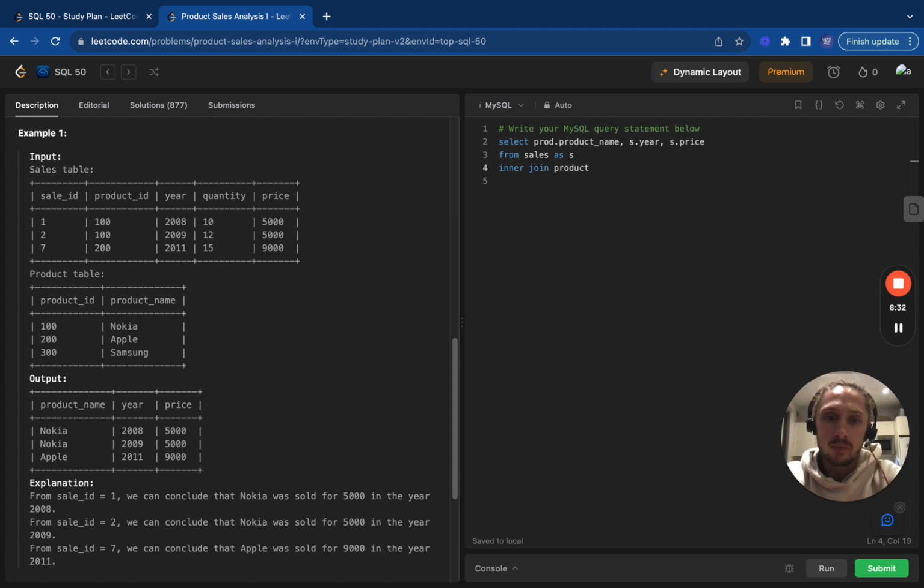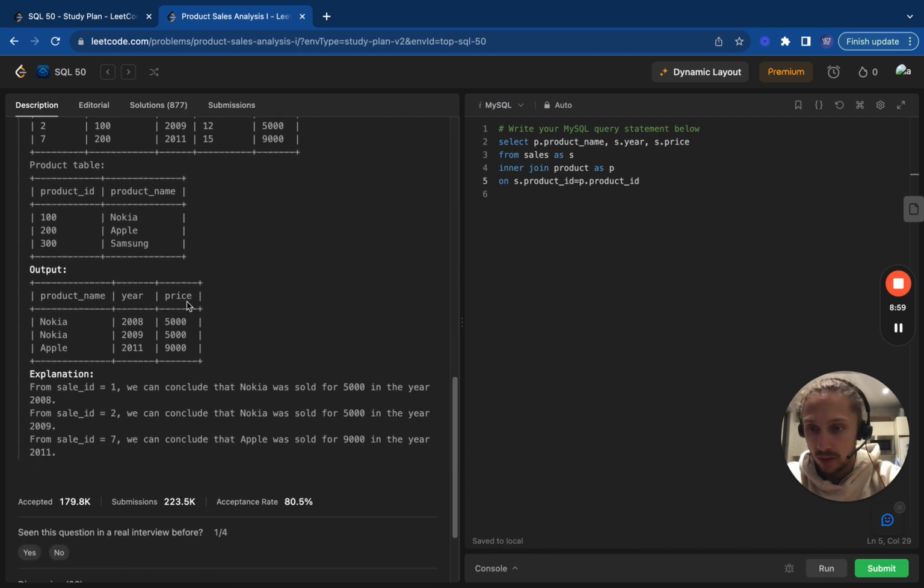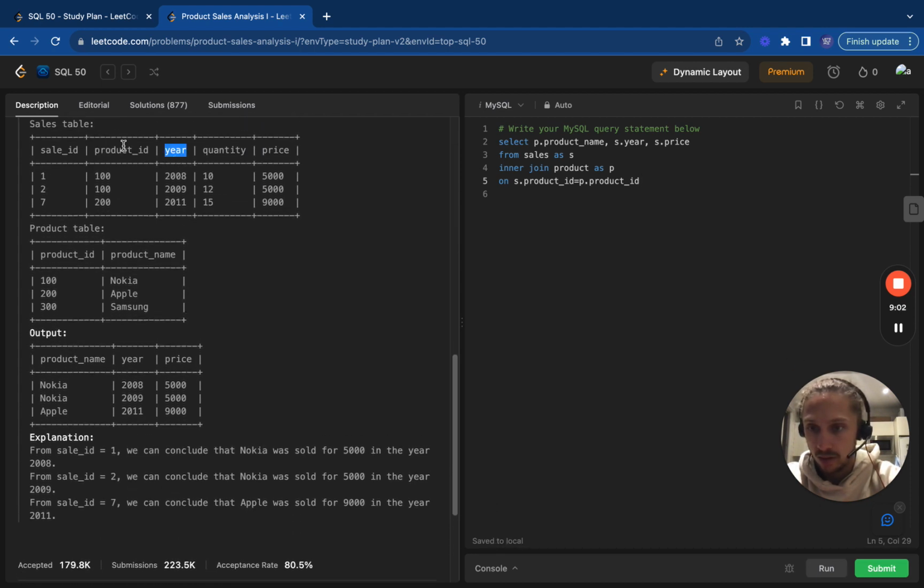Now we're going to say on project as prod, just going to name it P, just modifying here, on inner join, then s dot project ID equal P dot project ID. So if we do it like that, we're going to get the year of the product ID, we're going to get the name and the price.